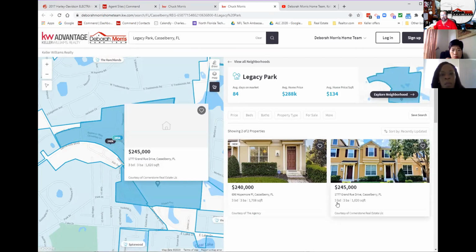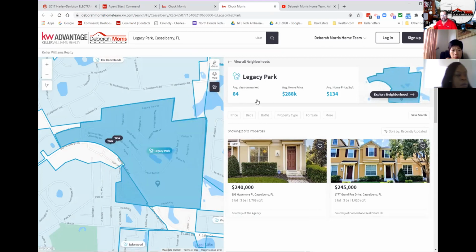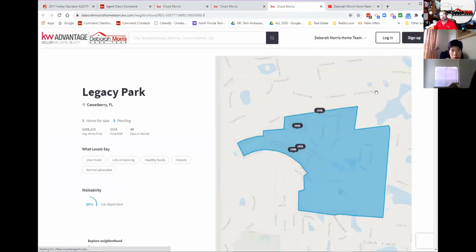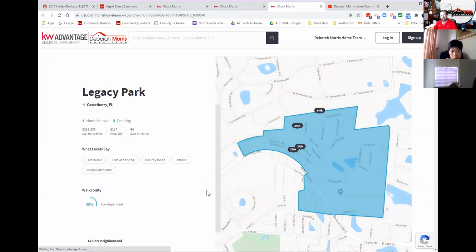And it shows them the properties that are available, gives them an idea of the number of days on market, the average home price, and the average price per square foot. Then if they want to explore the neighborhood, it tells them what the locals are saying. These are all things that are on your app, but they look much better on the website, to be honest with you.